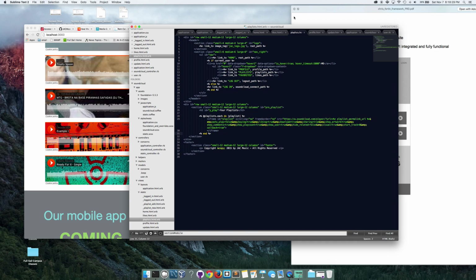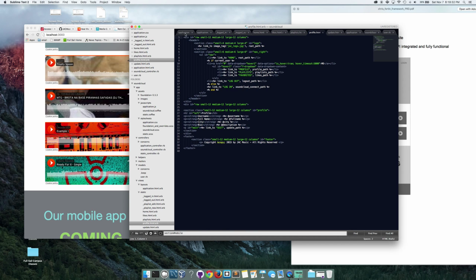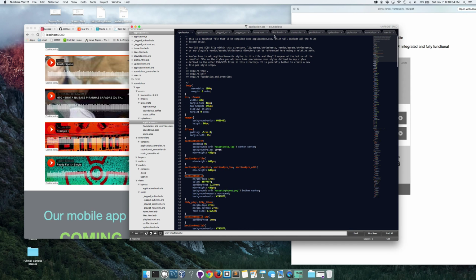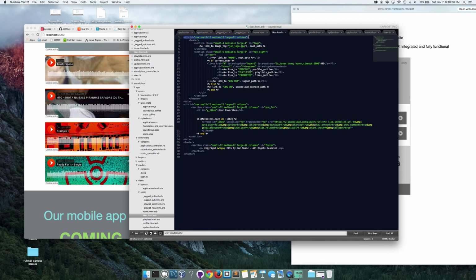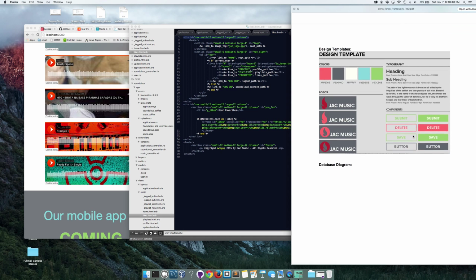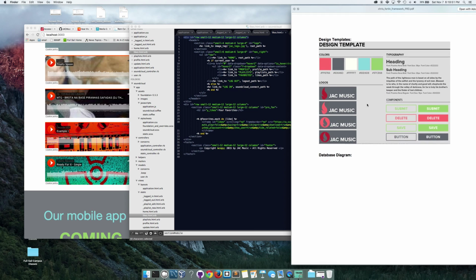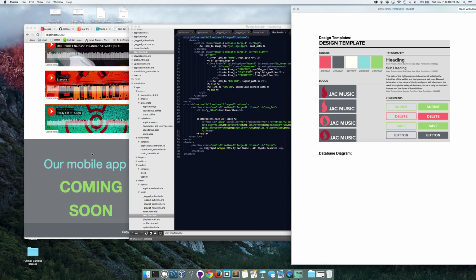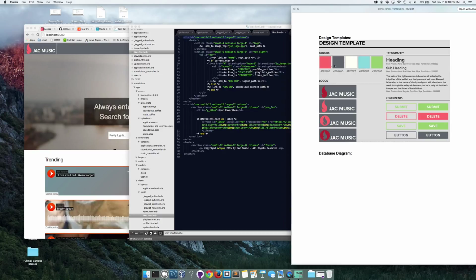After the API, it was pretty easy implementing Foundation, adding in div classes with rows and columns. Definitely a good refresher on the Foundation framework for CSS, and definitely an overall great experience. We used the colors from our design template, and we did use the same typography and the same logo in the buttons as well.